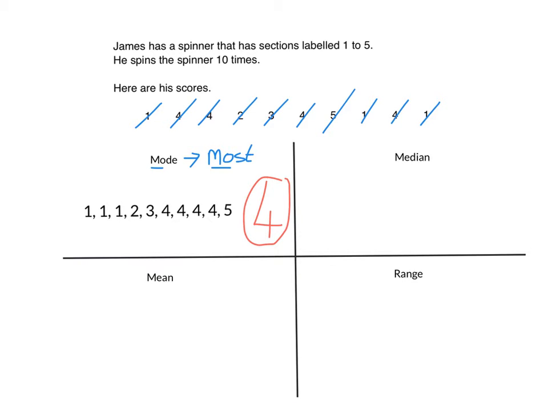The median is the middle number. So I need to order them again. So I'm just going to copy my numbers from over here. So the first step for the median is you order your numbers. Now the median is the middle number, so we're going to cross off from the outside in pairs. Now here's my first pair.